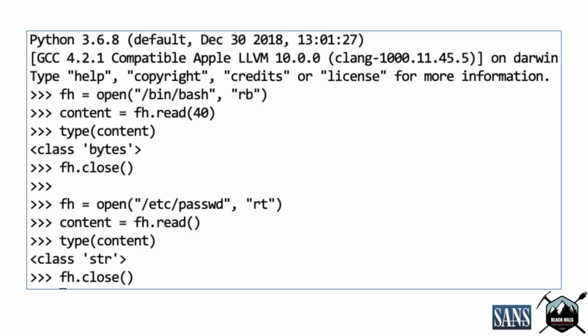If we alternatively open another file down towards the bottom of the slide here, /etc/passwd, for example, in read text mode, and we read some content, the type of object we get back is going to be class str, meaning it is a string object. And in fact, with the default encoding, it is a UTF-8 encoded string object.